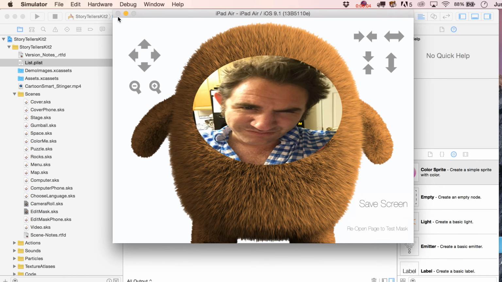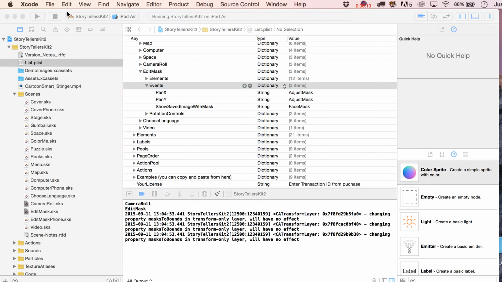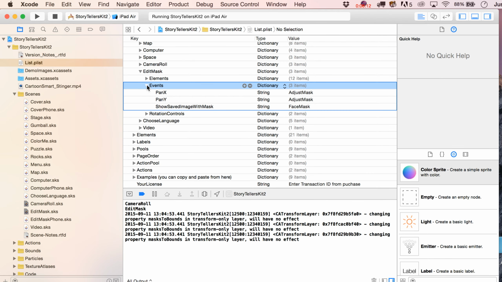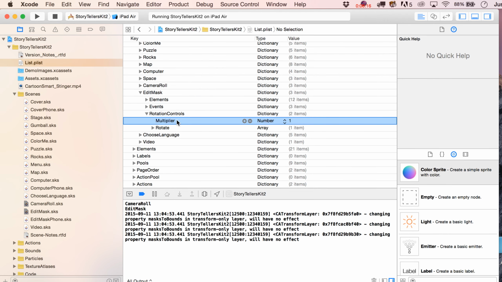So let's now play around with another option. You can rotate it, and this is going to get saved. All these little adjustments, and let's find our rotation controls. They are over here, and you can see that the multiplier is just set to 1, so it's a kind of 1-to-1 ratio of how much I rotate versus how much the adjust mask rotates. And the only rotation item inside of here is that adjust mask.